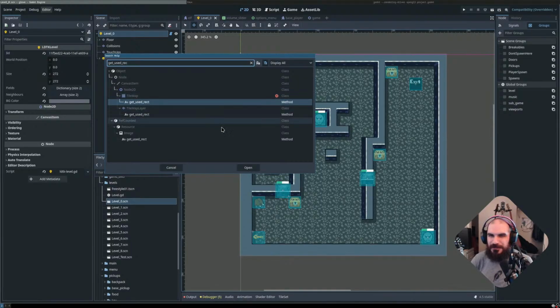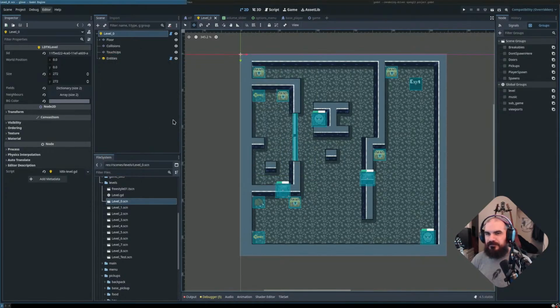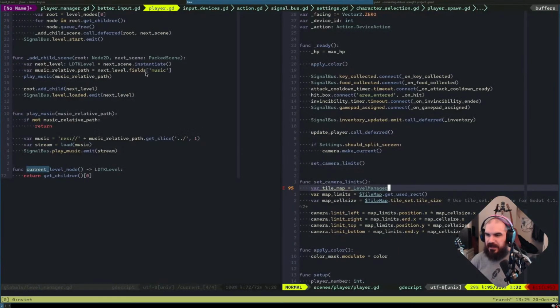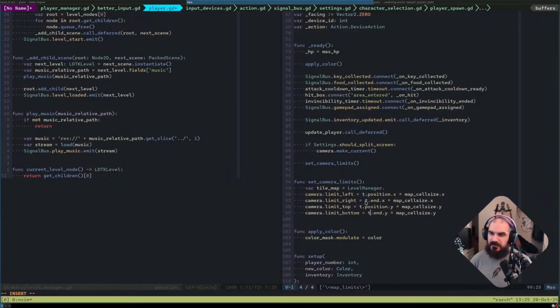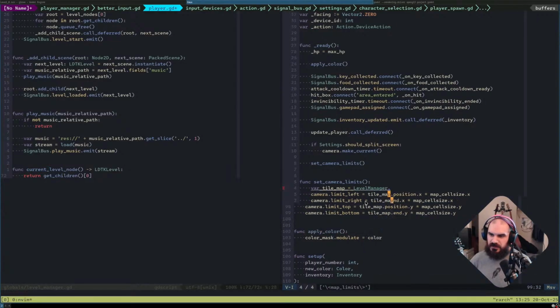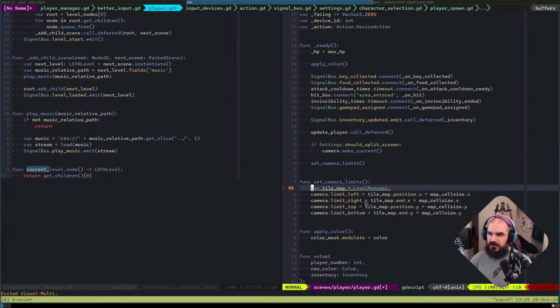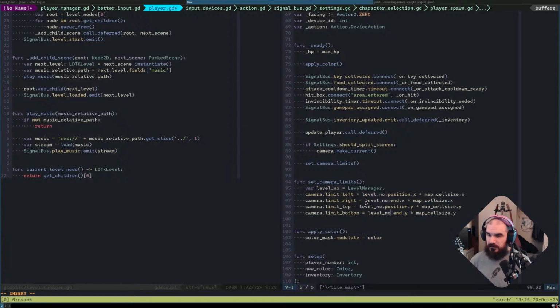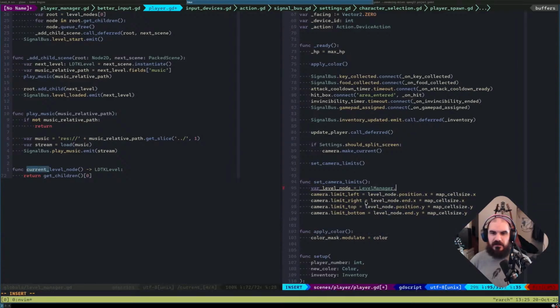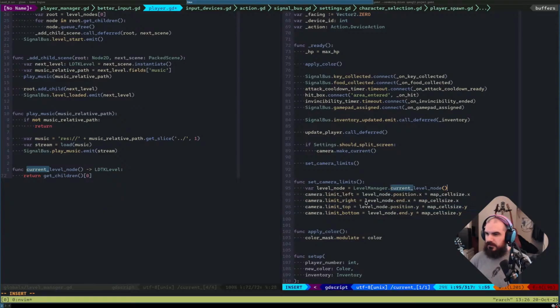So instead of that, dot position, we're just going to use dot position. I mean, I'm altering this like a lot, so there's a really good chance this won't work. And I called this tile map, but it's actually not a tile map, so let's not confuse ourselves. Current level node.